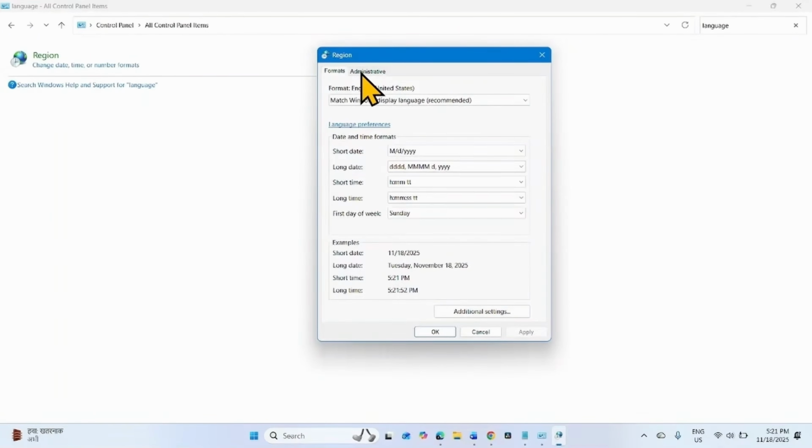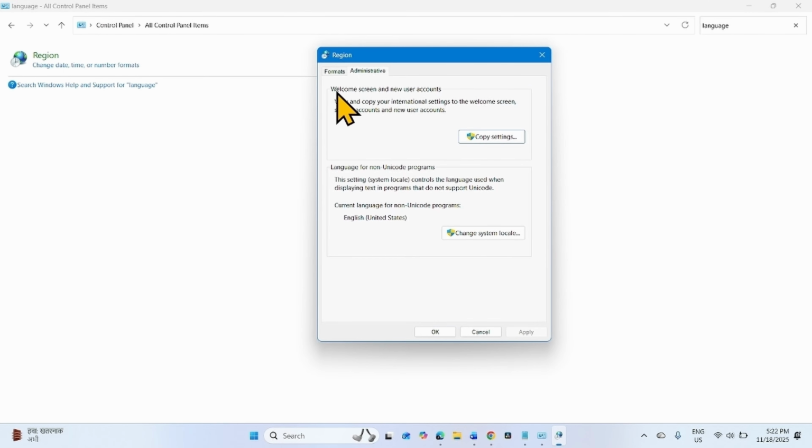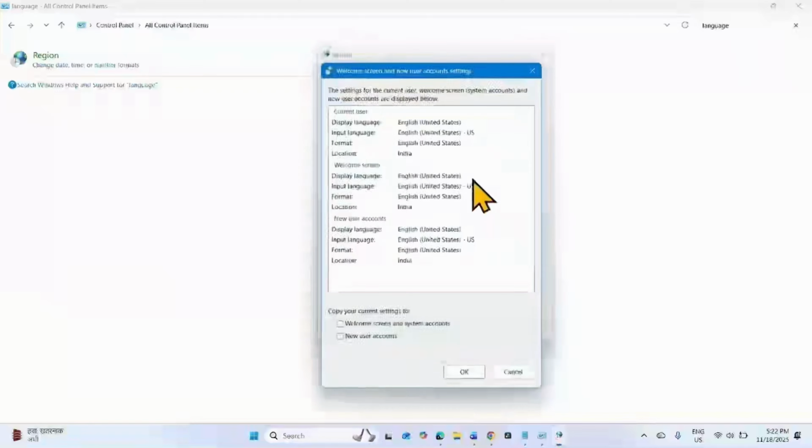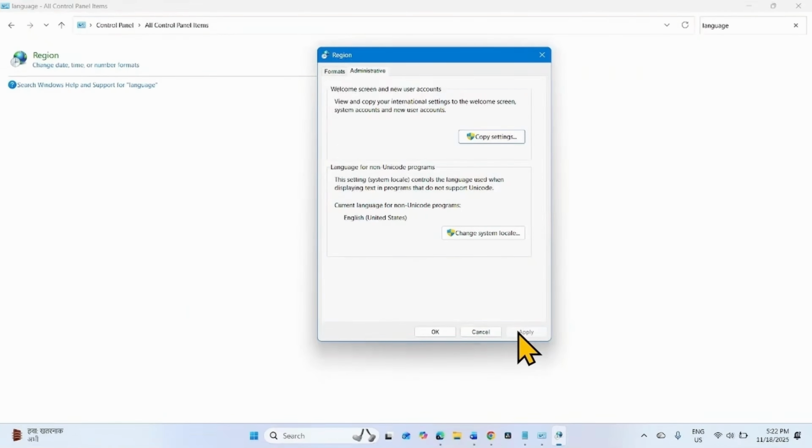Click on the Administrative tab here. For welcome screen and new user accounts, copy settings. Under copy the current settings to section, check both the boxes and click on OK. If apply is highlighted, click on apply. Now click on change system locale.